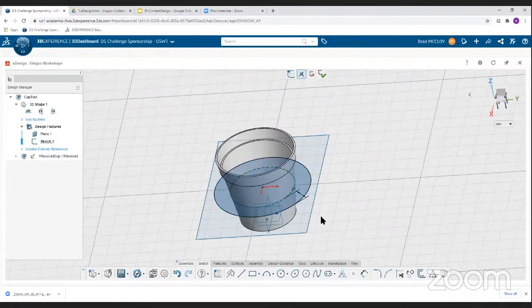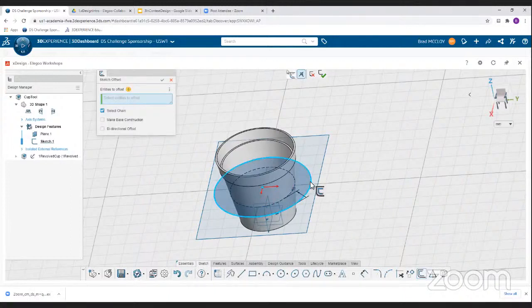So hit OK. We want a little bit of tolerance. But that'll be the inside of our cup that I'm thinking. So let's do another offset. I don't know, do we want a big, thick gripper? Sure. Let's make it 12 millimeters. Let's make it 11 this time.